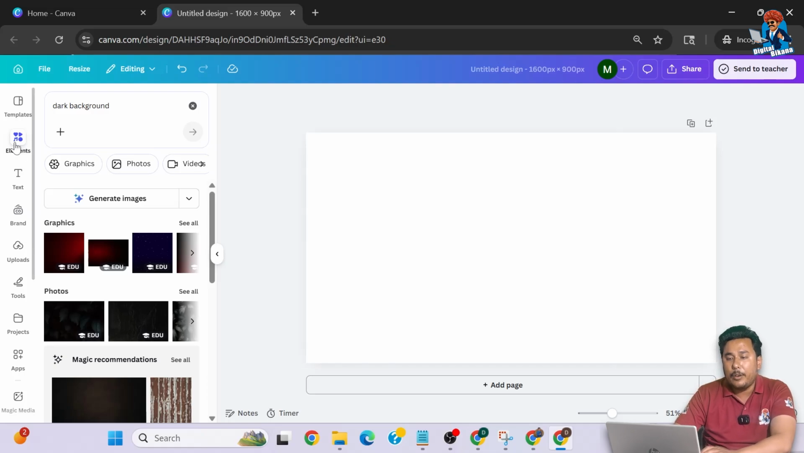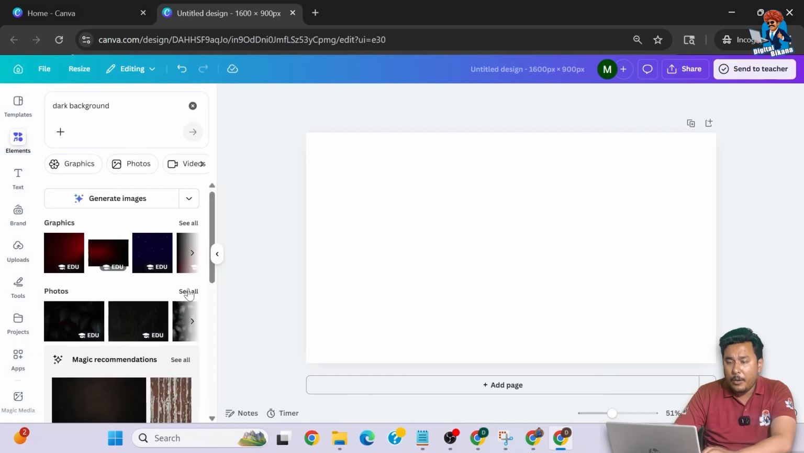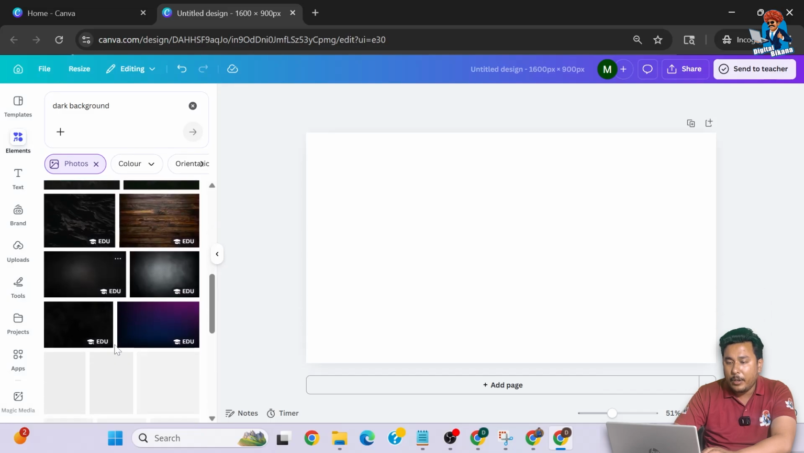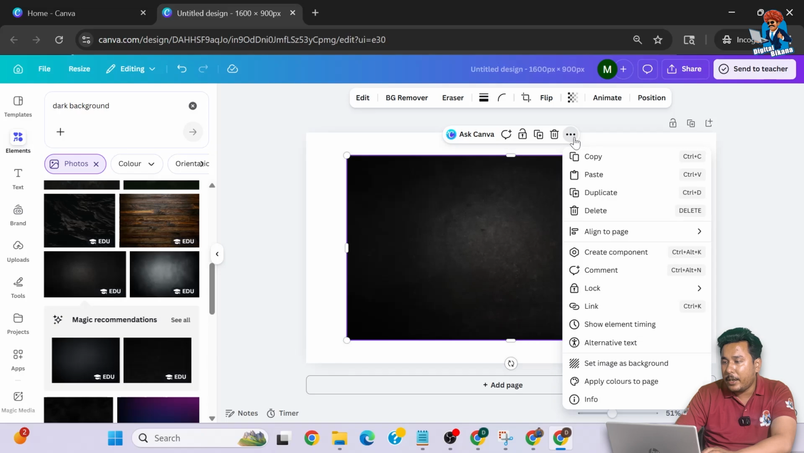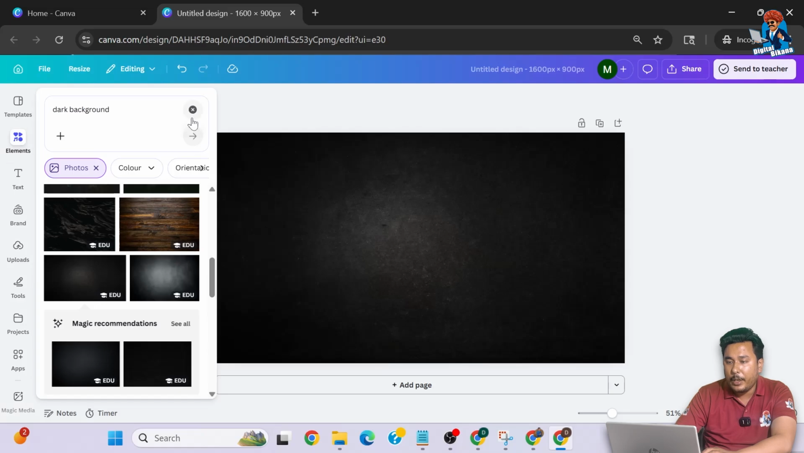Right, so we are going to elements and in the elements we have just searched for dark background. Okay, and here we are going into these photos and here we are going to select any of the dark background. Okay, now we are going to set this image as background image.